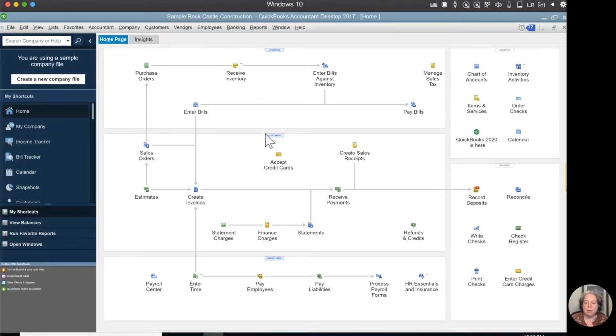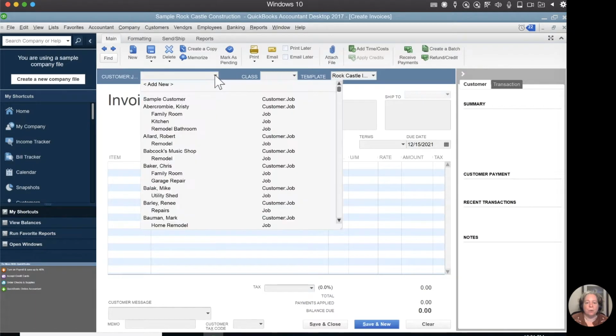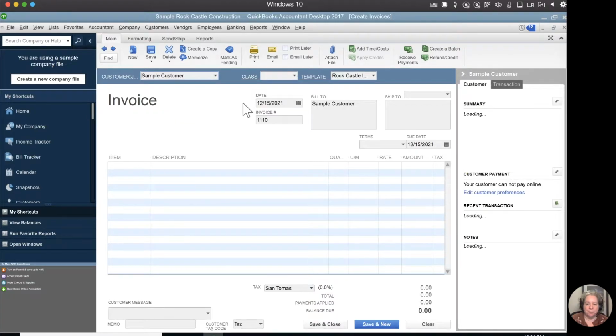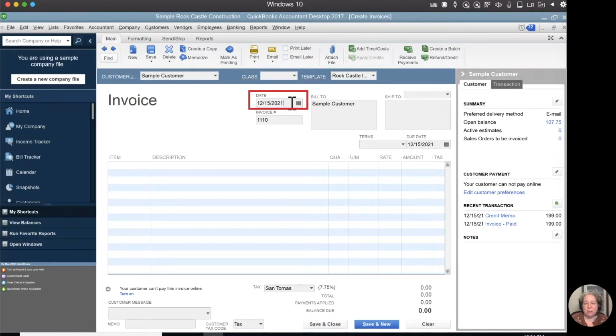So in the middle of my map, I have my Customers section. I'm going to select Create Invoices on the left-hand side. At the upper left-hand corner, I'm going to select the name of the person that I'm going to create the invoice for. In this case, I'll create an invoice for a sample customer. The date on the invoice is defaulted to be 2021, so we're living in the future.